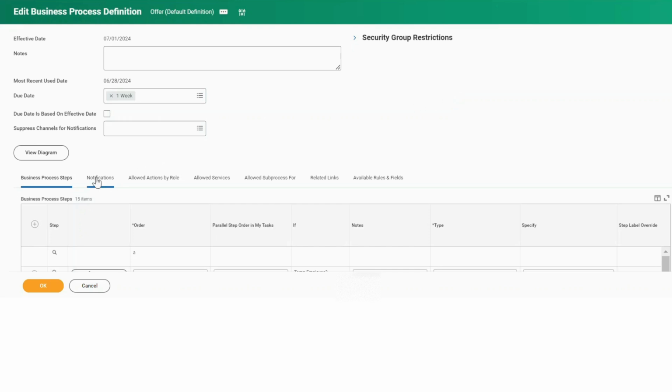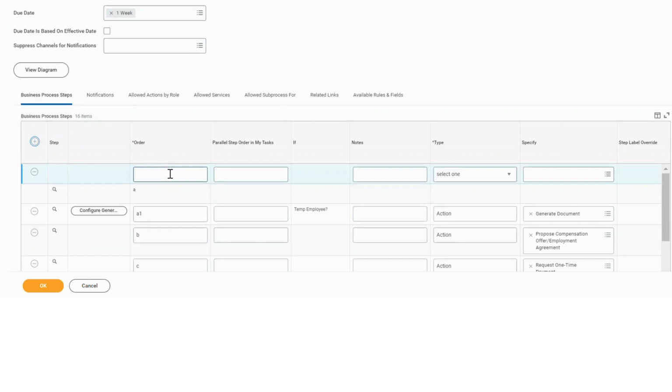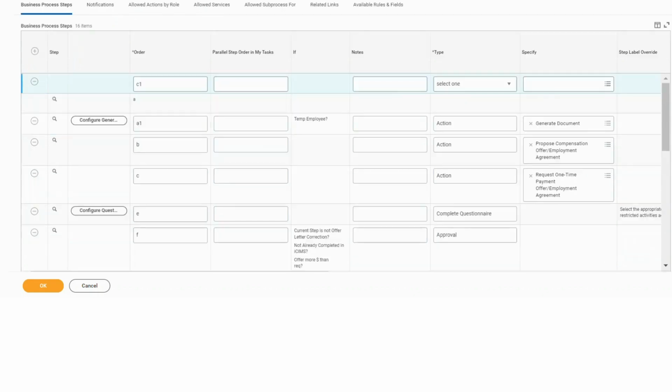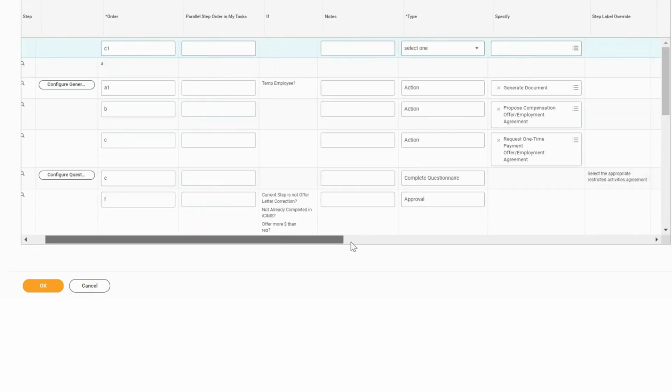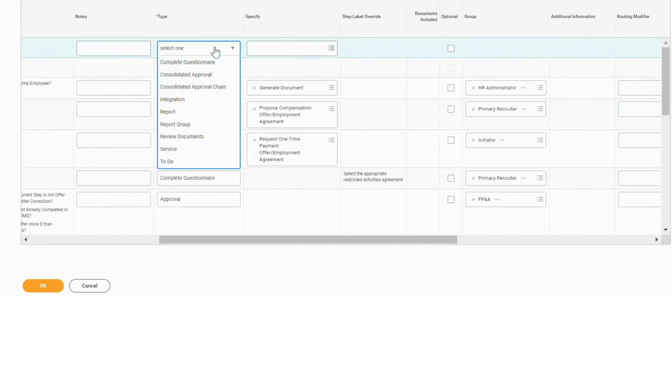Now, navigate to the process below, and in the top left-hand corner, click the plus button to add a step. Give the step an order in which you would want it to happen in your business process. Now, we will scroll to the right slightly to configure the type of step we want to add to our BP. Alright, under the column that is Title Type, we are going to scroll through and select Approval Chain as the type of step we want to kick off.